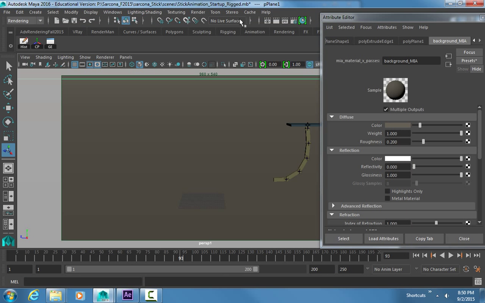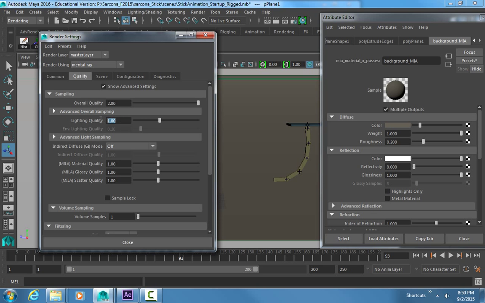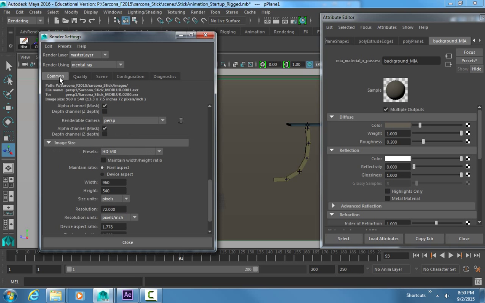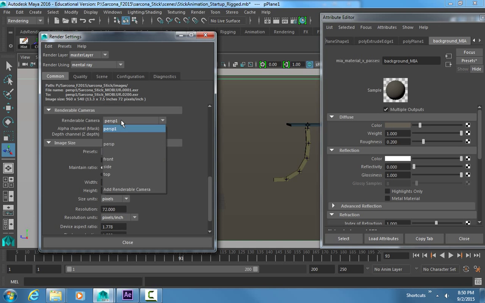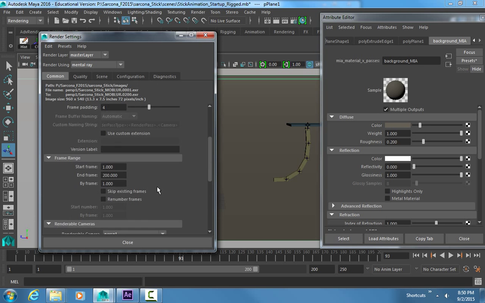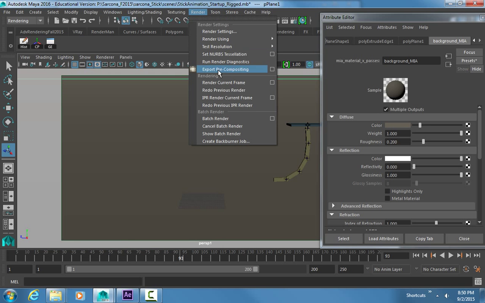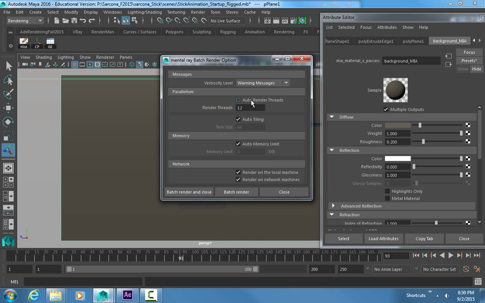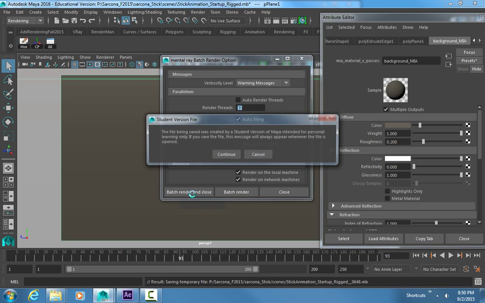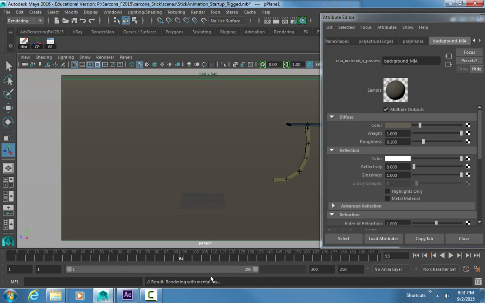So now I can go through my render settings again. Here's that lighting quality I was talking about, so maybe we want to up that a little bit. Okay? And then under common, I have to just go pick my new camera. Okay? So I'm just doing perspective 1. That's the only one I'm rendering through. Good. All right. So I go to render, I go to batch render option box. I turn off auto render threads and set this number to 12, and then hit batch render and close. And of course, save my scene.